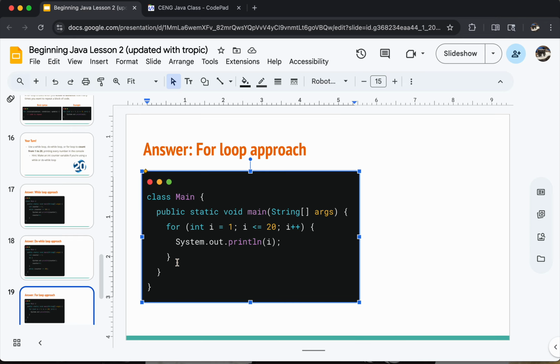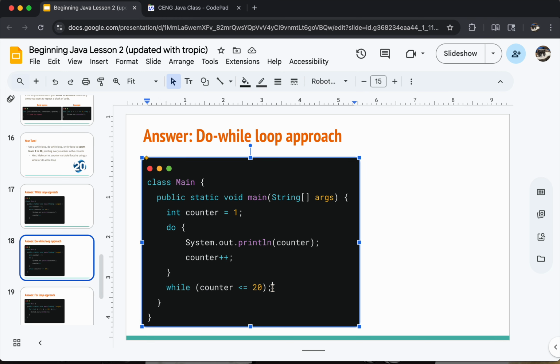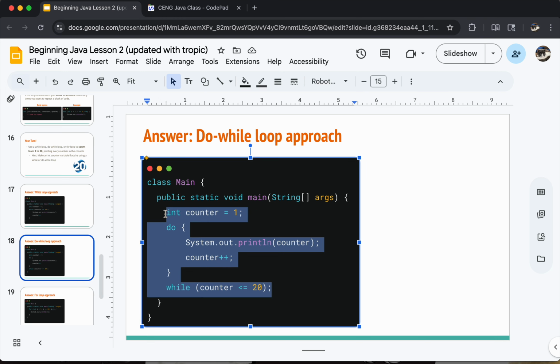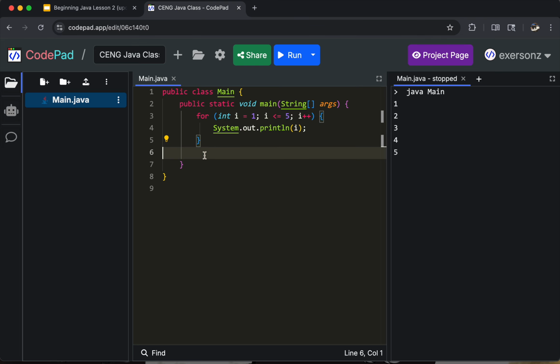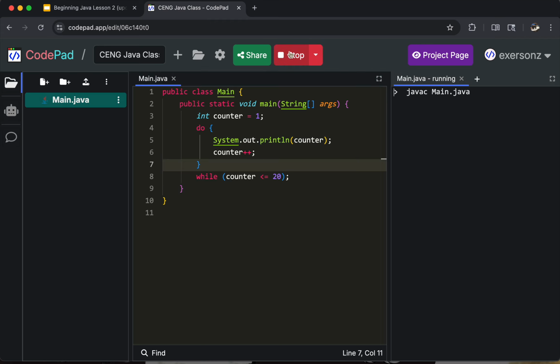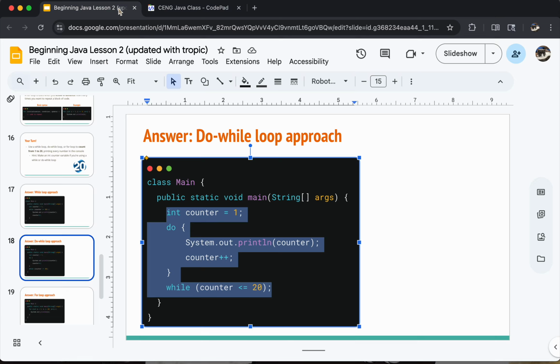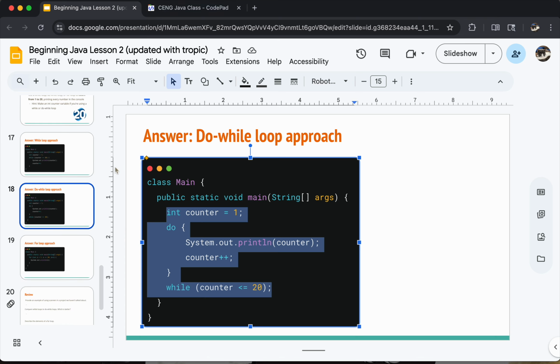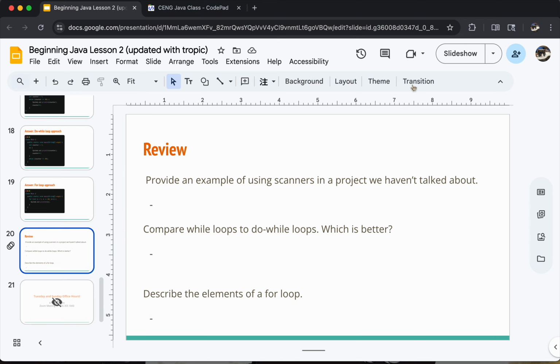And to see what it looks like, actually I'll use a do while loop. Okay, so as you can see, this do while loop successfully prints the numbers from 1 to 20 inclusive. And it should have the same output for all 3 loops.